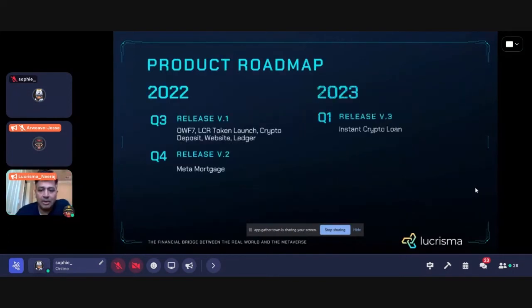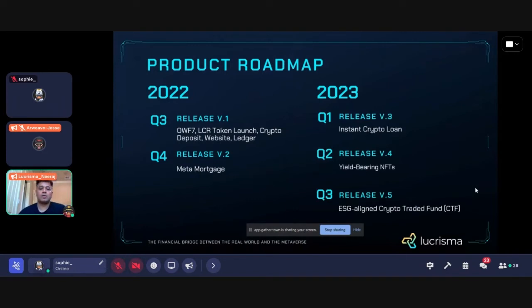Our roadmap: we start shipping out our software in Q3 of this year. Our product roadmap is aligned with our marketing roadmap, so we are going to be focusing heavily on building our community as we launch these products, or even before we start launching these products.